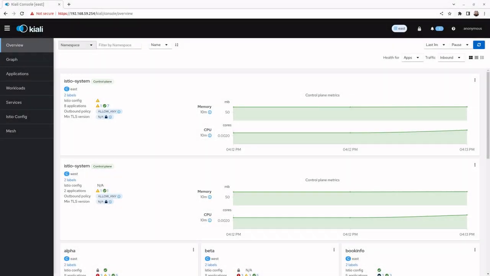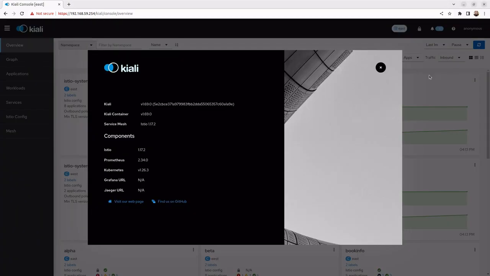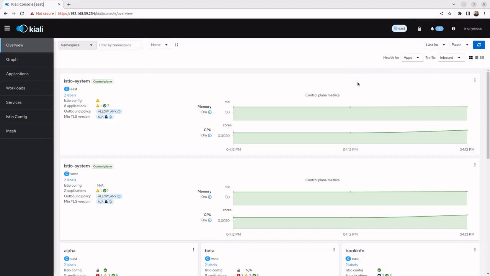So let's go to our Kiali instance. The experimental support for Multicluster is available from Kiali version 1.69. We can see that we are in the East cluster, and this is the overview page where all the namespace cards with permissions are available.